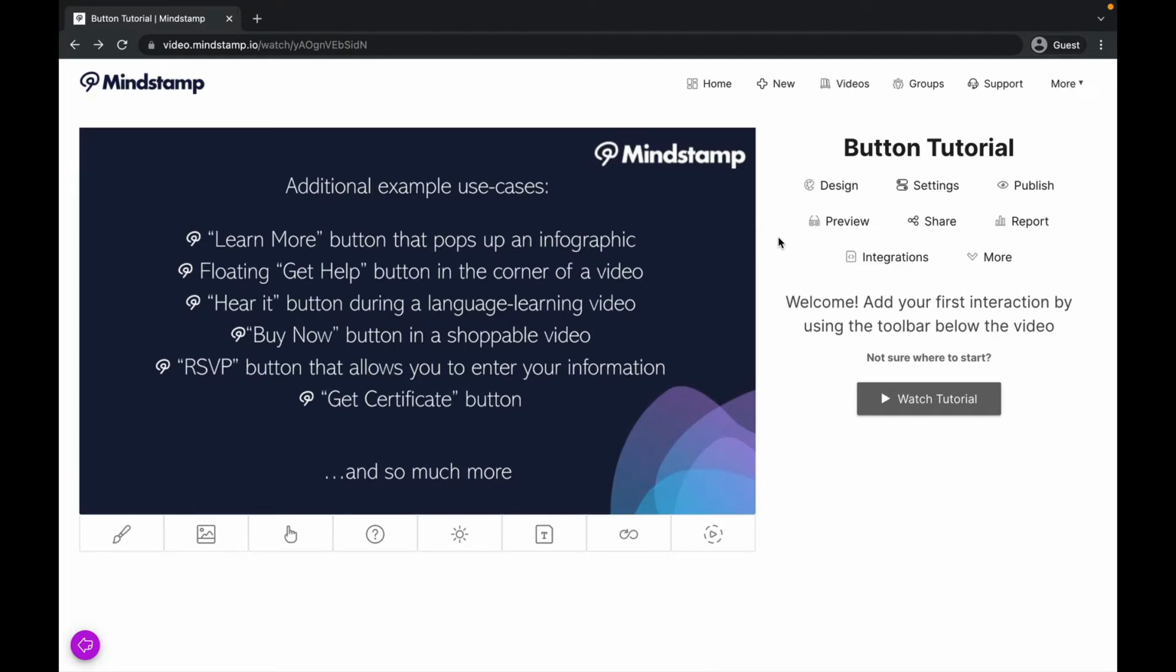And you can also add a Get Certificate button that uses Mindstamp certificates. So if someone gets a certain completion score, the button will show up, they'll be able to press it and get a custom certificate. Beyond that, there's so many more ways you can use the button.